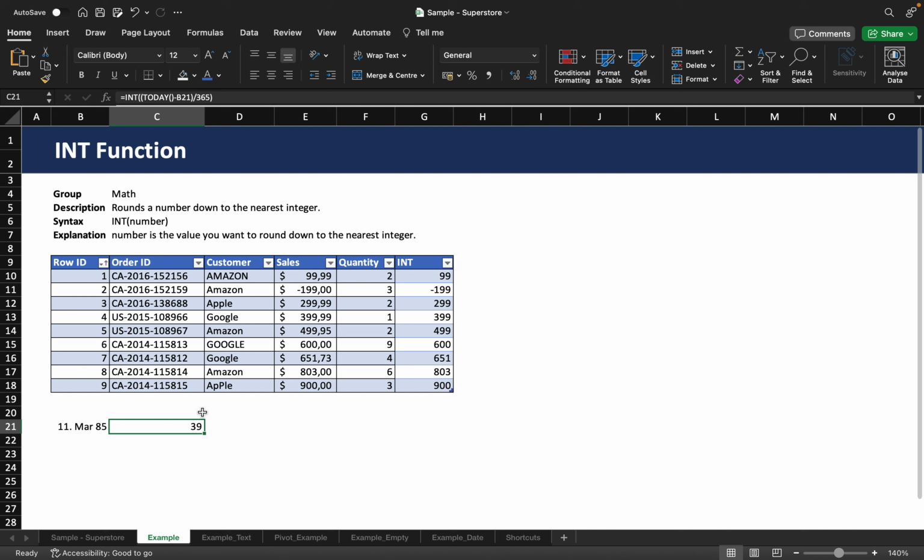But you can also use the INT function if you're dividing two numbers and only care about the whole number part of the quotient. Like if you have 10 and you want to divide it by 3, but you only care about the whole number and not about the decimal values, you can put the INT in front of the division, and then Excel will just return 3 instead of 3.333 and so on.